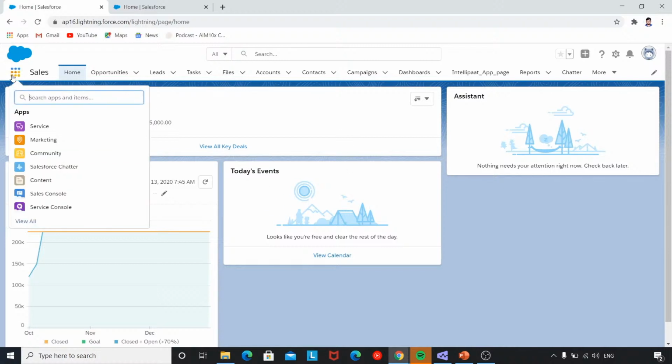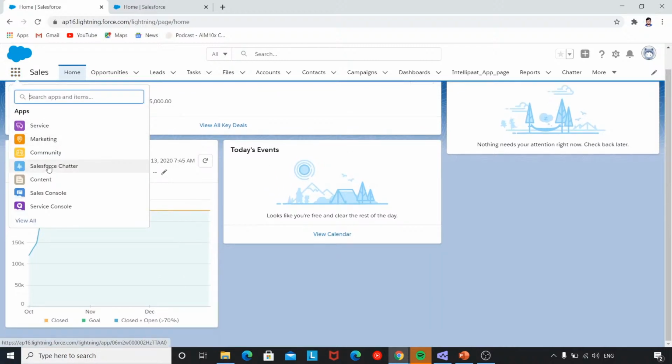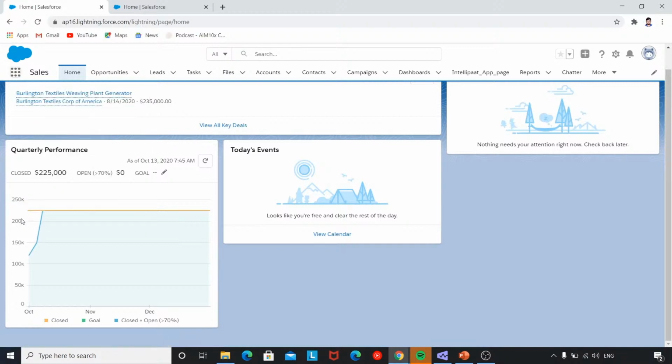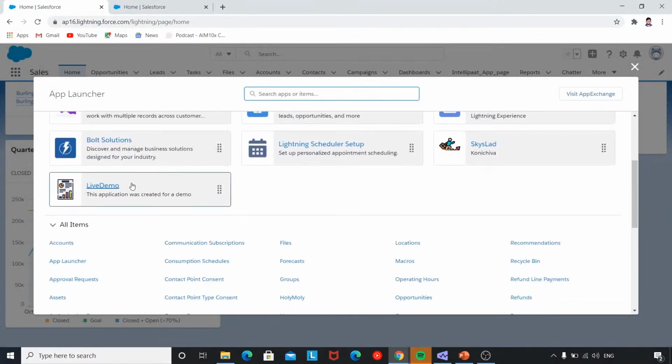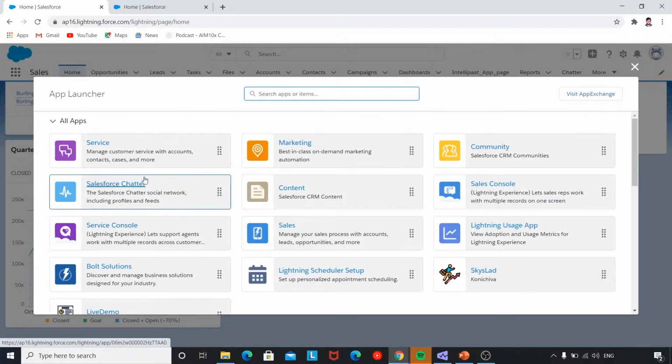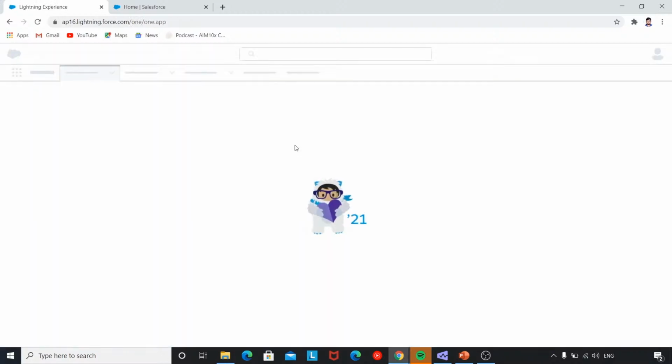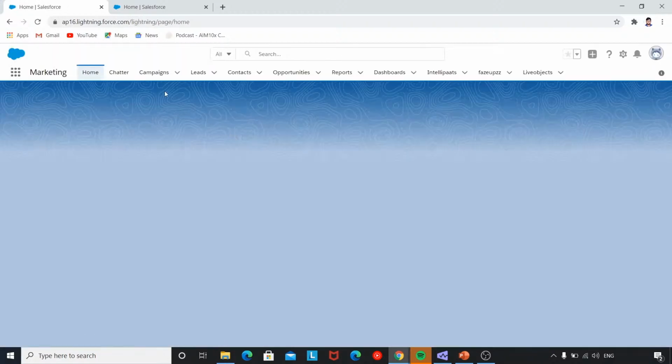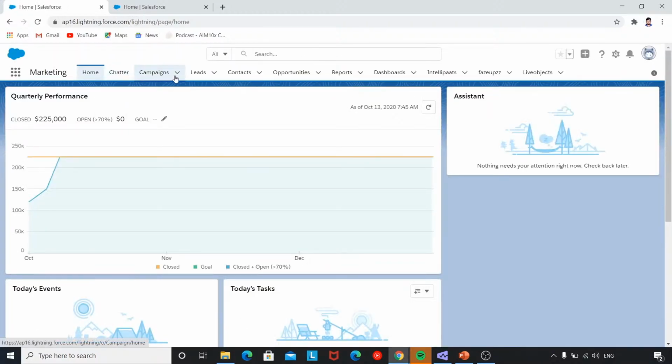Similarly, there are various other applications. As you can see, there is sales console, there is community. You can view all as well. So if you view all, there are a lot of different applications which are out there. Let's say if I wanted to check on the marketing side of things, different things will pop up as compared to this application. You see now it has changed into campaigns, chatter, contacts, leads. So basically it changes based on that.